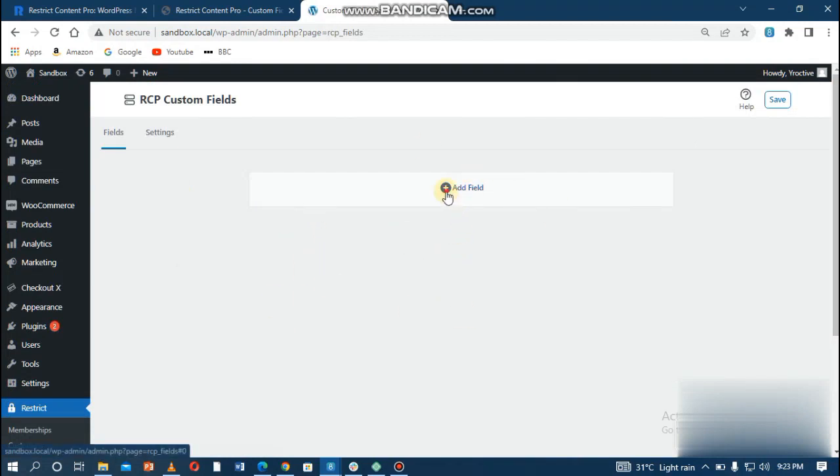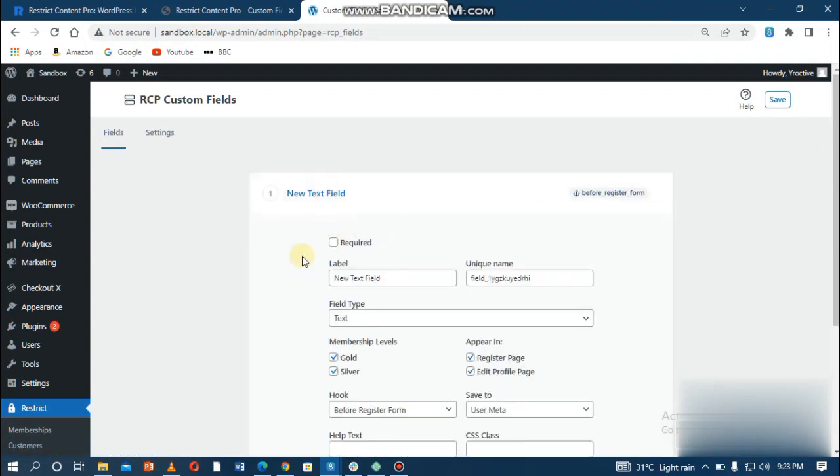To create a new field, you click on add field. If the field is to be a required field, you check this, so it gives this red asterisk beside the label. You change the label to whatever field you want. For the course of this video, let's go with company name. It already has this unique name there.